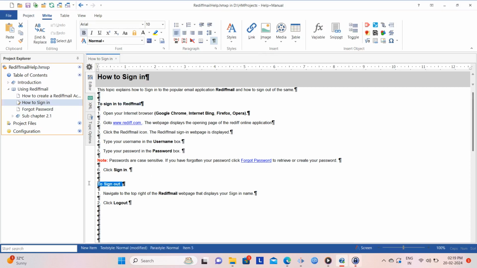To do this, select the text and press Ctrl-B on your keyboard, or click the bold button from the ribbon. To make text appear in italics, select the text and press Ctrl-I on the keyboard or click the italics button on the ribbon. To underline text, select the text and press Ctrl-U on the keyboard or click the underline button. Also, the names of the boxes, username, password, the buttons such as sign in, sign out, and the proper nouns, that is, the names of products such as Firefox, Google Chrome, etc., have also been made bold.